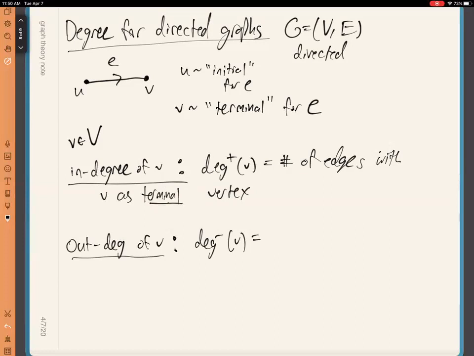Right, so sorry, the in degree of a vertex V is going to be the number of edges that have V as their terminal vertex, or the number of edges that end at V. One way to remember is they're going into V, so the arrow is pointing into V. The out degree is going to be the number of edges that are leaving V or going out of V, and so this is the number of edges that have V as their initial vertex. Sorry about the mix-up.